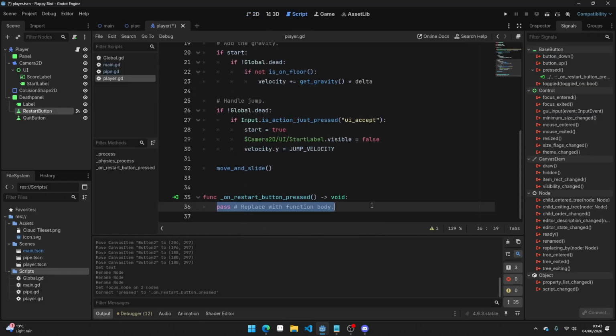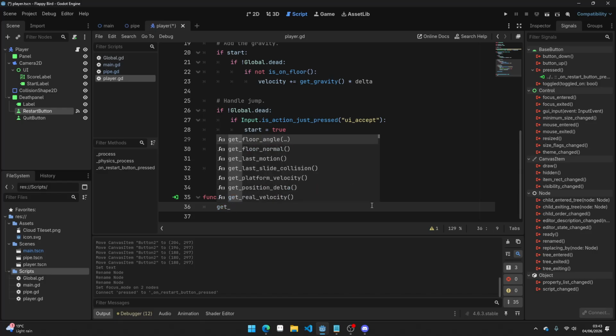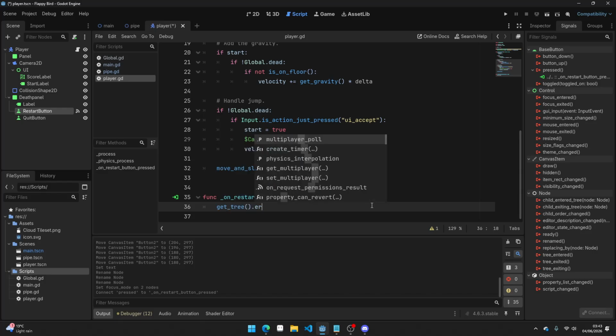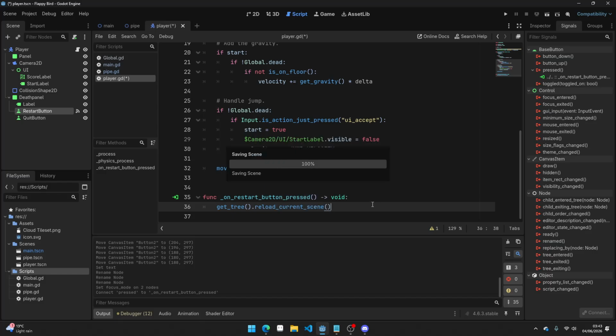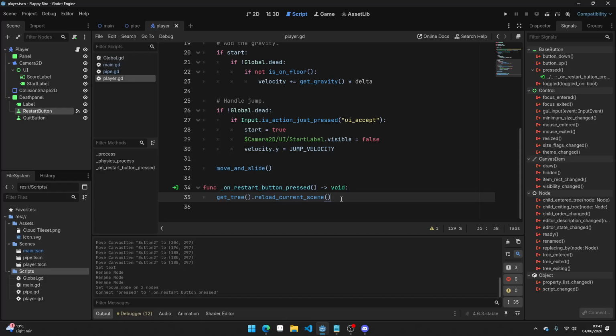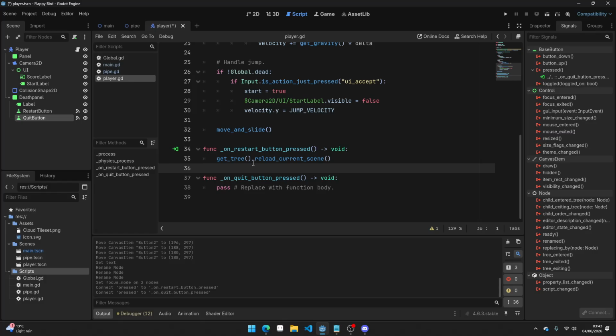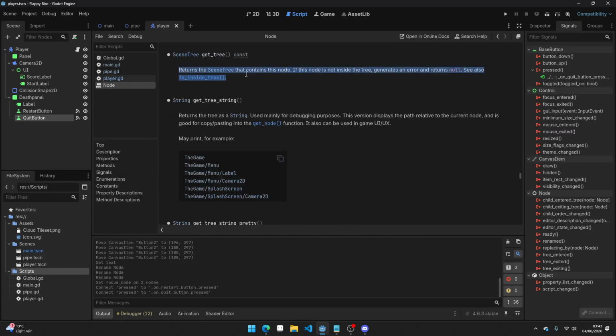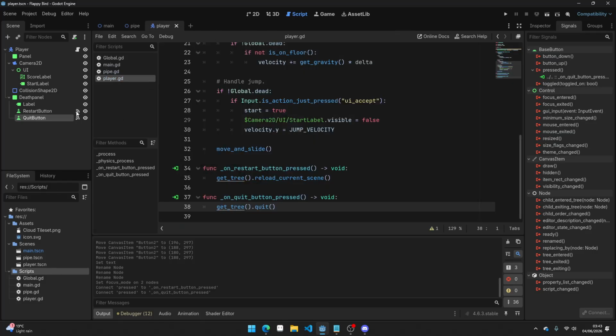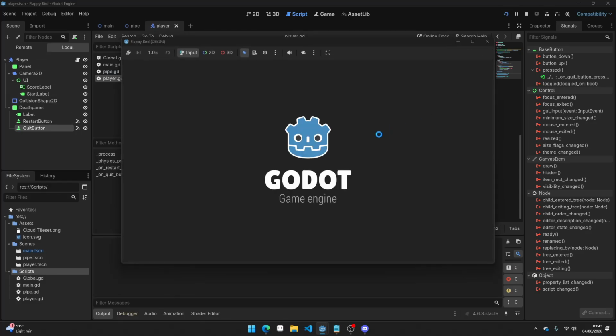On restart button pressed, get scene, no, get tree, restart, reload current scene. So basically, when restart button's pressed, done. And with quit, double click, pressed, take the get tree, dot quit. So get tree, what it does, returns the scene tree that contains the node. So it gets this tree, and then tells it what to do. So it's basically saying get this tree and get rid. And this one's saying get this tree and start again.